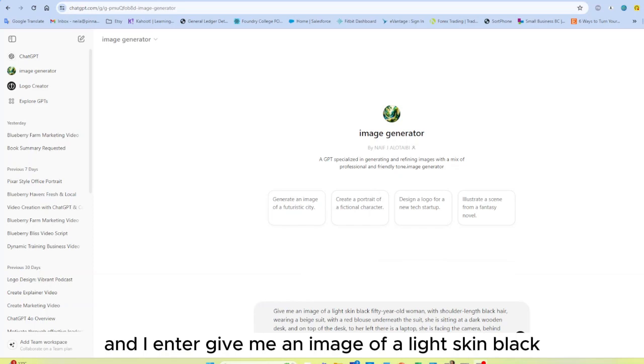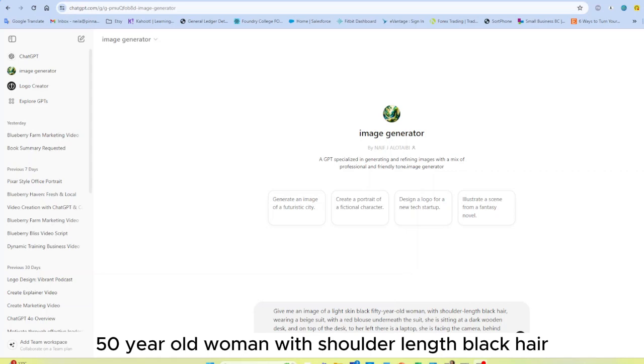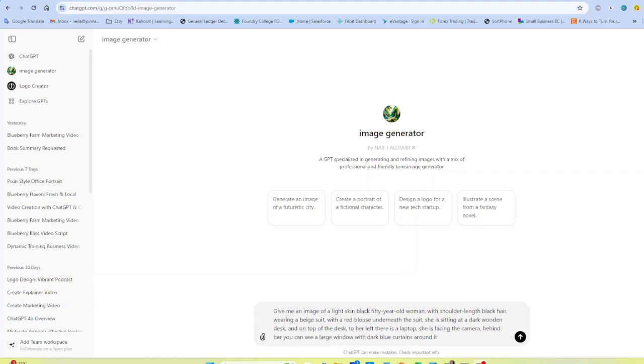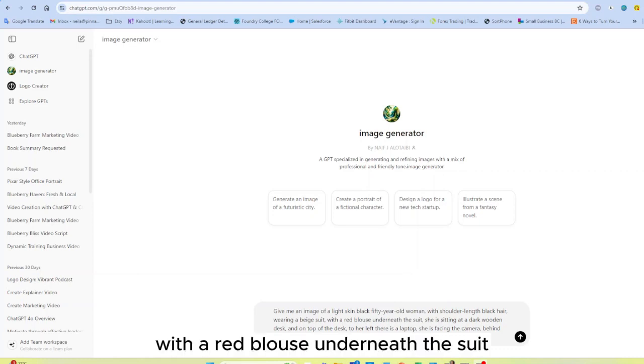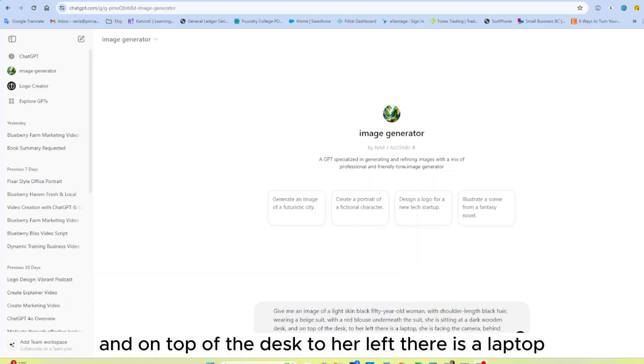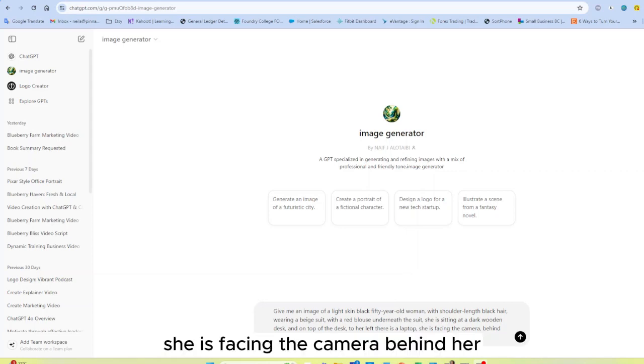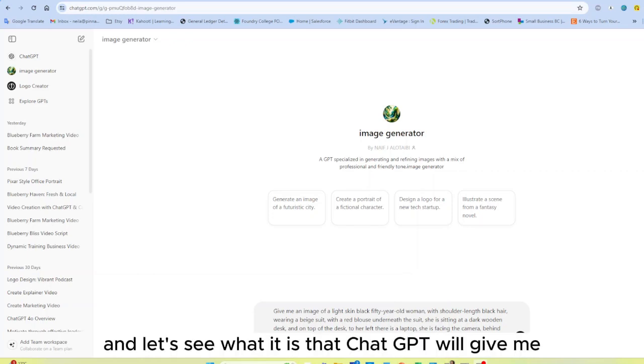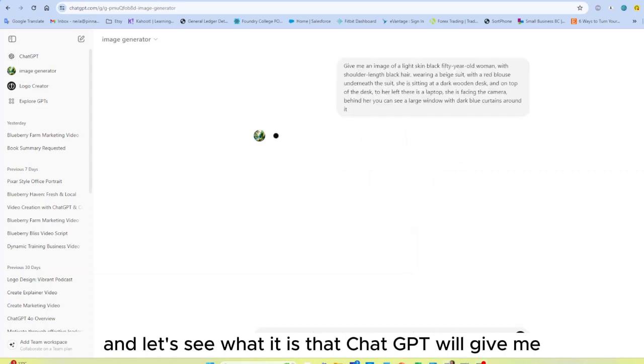And I enter, give me an image of a light skin, black, 50-year-old woman with shoulder-length black hair, wearing a beige suit with a red blouse underneath the suit. She's sitting at a dark wooden desk, and on top of the desk, to her left, there is a laptop. She is facing the camera. Behind her, you can see a large window with dark blue curtains around it. And let's see what it is that ChatGPT will give me.